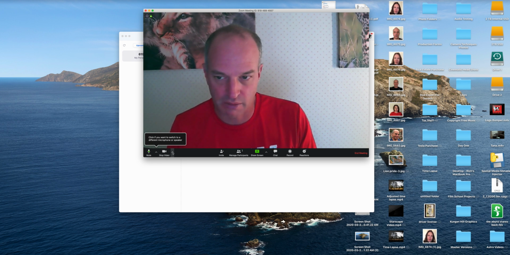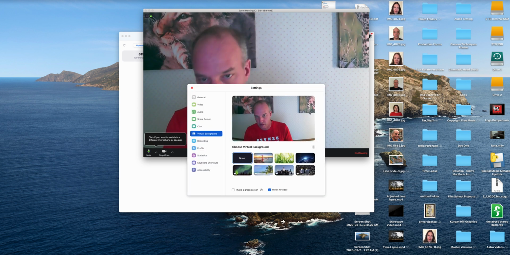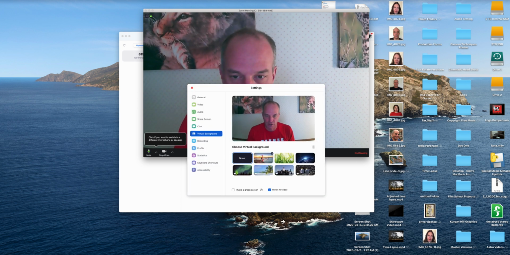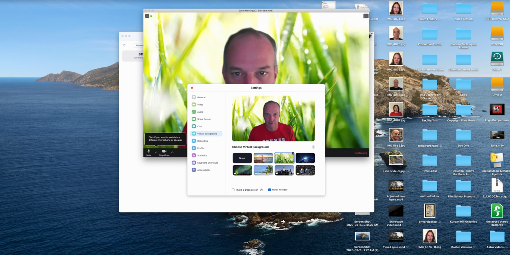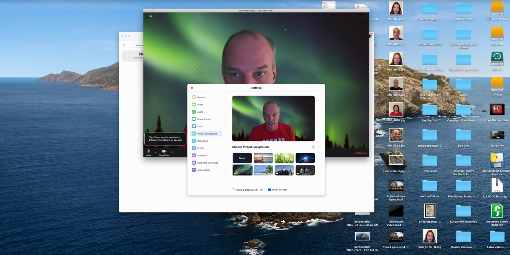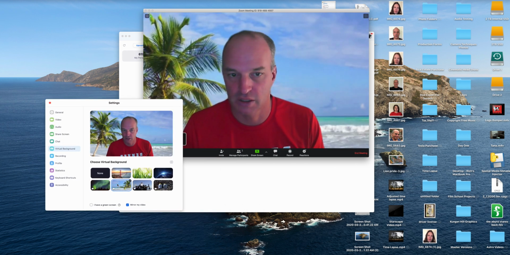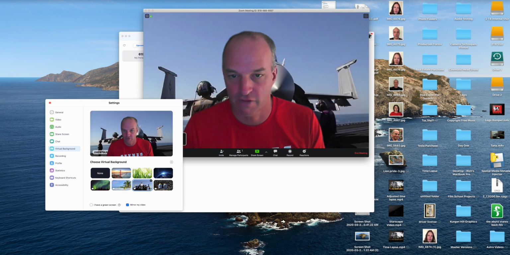And you click on this little arrow here and click here, choose virtual background. So there is what you would see. And it gives you a choice here of pre-made virtual backgrounds, which come with Zoom. And there's the moving northern lights that you may have seen. Here, I'll move this over here. You may have seen me have earlier, or here's this beach scene. Here's the aircraft carrier scene.